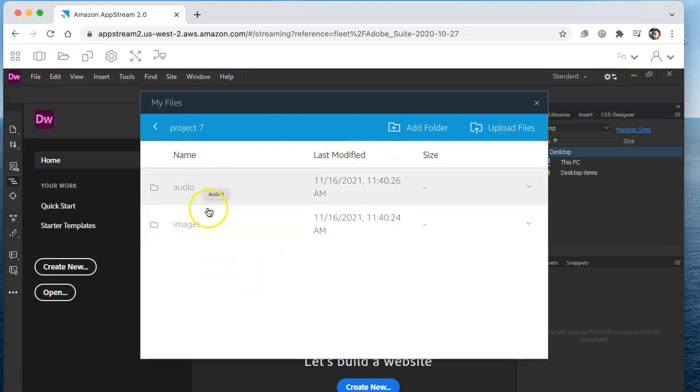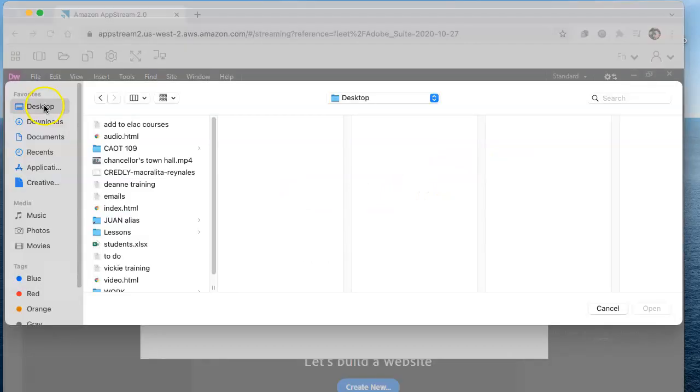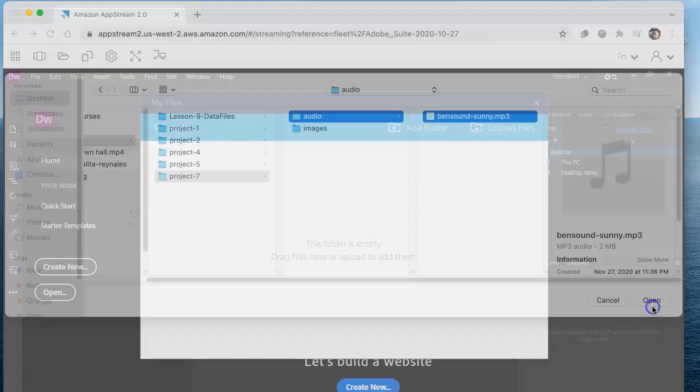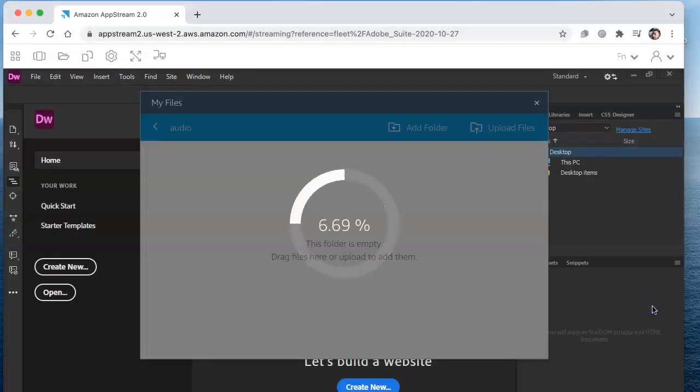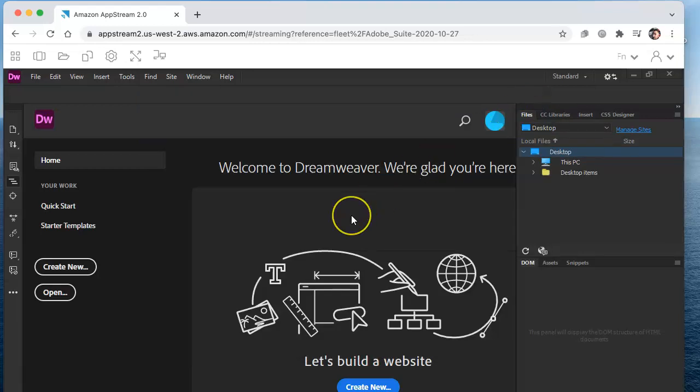All right, so now that we have our folders here, we can go ahead and click inside the audio folder, and we can upload that audio clip that I'm providing you this week. So we'll go ahead and go to 109, project 7, and we're going to see an audio clip here. So I'm going to go ahead and hit open to upload that audio clip into Amazon AppStream.